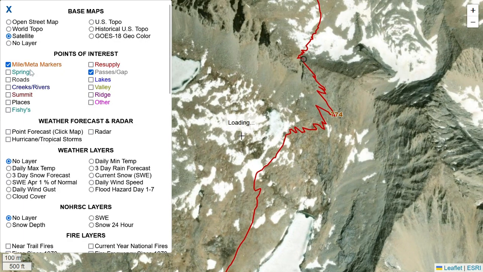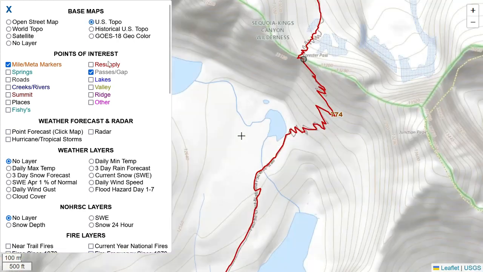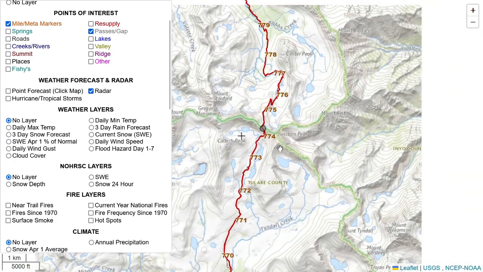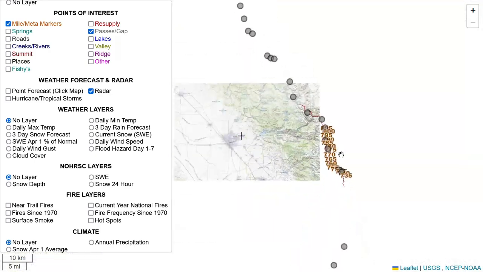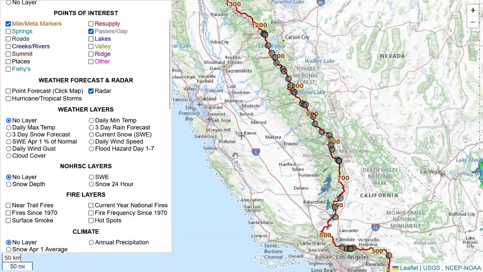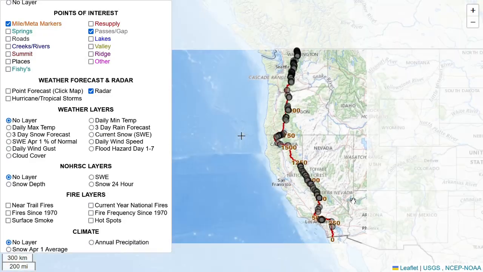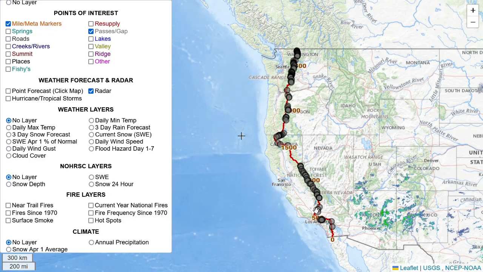All right, and let's go back to our US topo base map. We'll leave that one on. And we have next coming up here, we have our weather forecast. This is kind of cool. You can put a radar overlay on there, and that'll show us what kind of current weather we have going on there. As you can see, there's not a lot going on the West Coast.